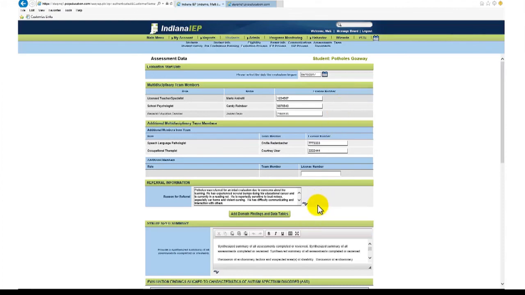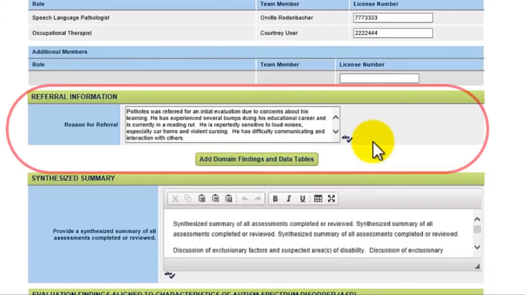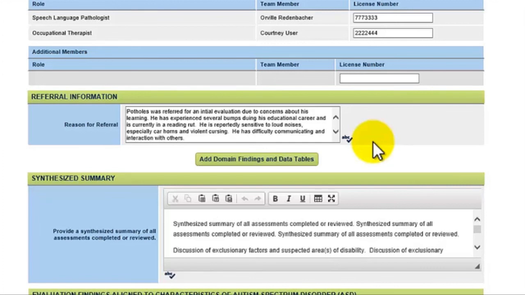The referral information is still contained as far as the reason for referral. This is not pre-filled by anything else in the system. This has to be typed in manually to determine what that reason for the evaluation is. Now, prior to this, there were multiple boxes that were determined by the consent form that indicated every assessment domain area that had been requested.